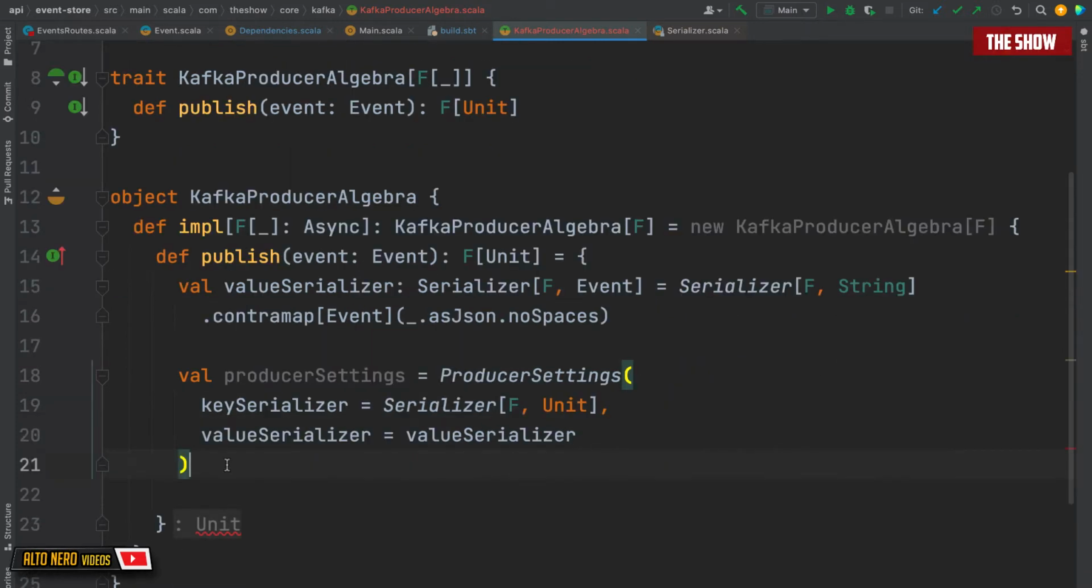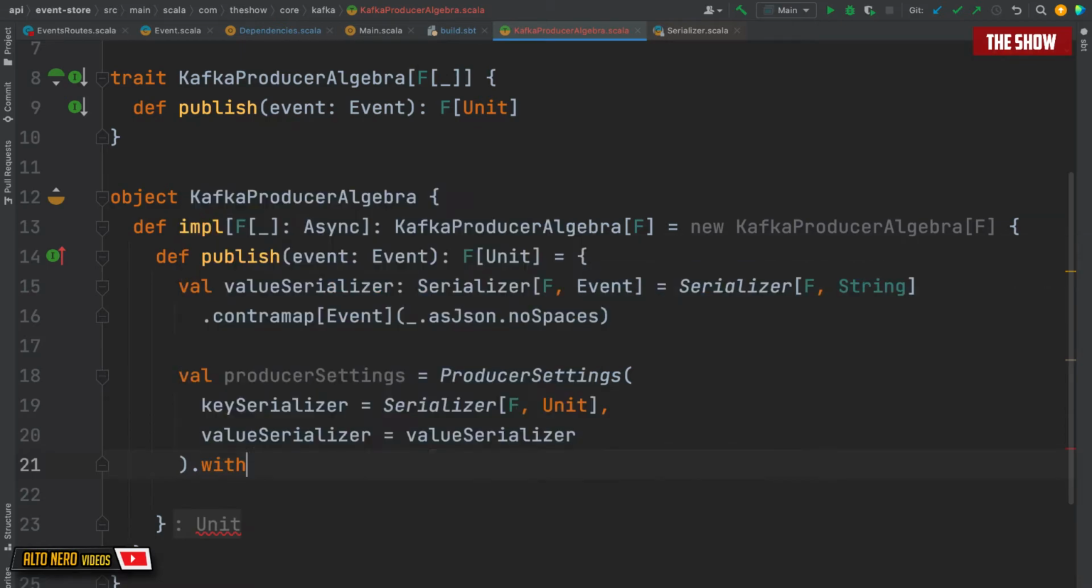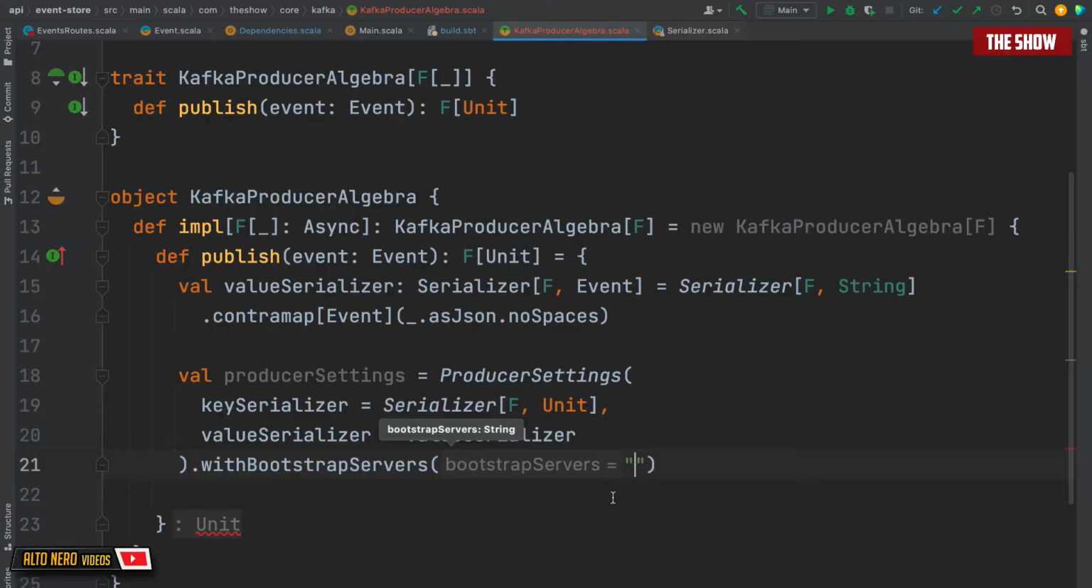So I need to also provide the server for Kafka, okay? What port the Kafka broker will be on, okay? And we do that using the withBootstrapServers. And as you can see, the bootstrap server is basically localhost:9092, which is the default port for Kafka. So I'm actually going to copy this and then paste this over here, like so.